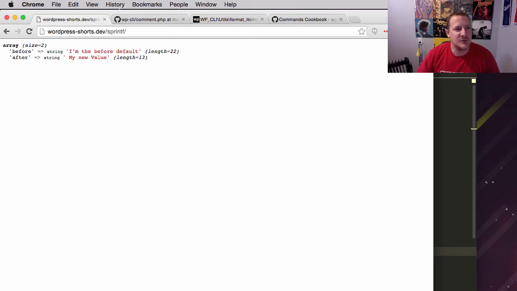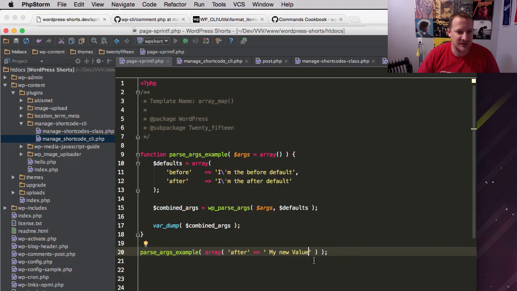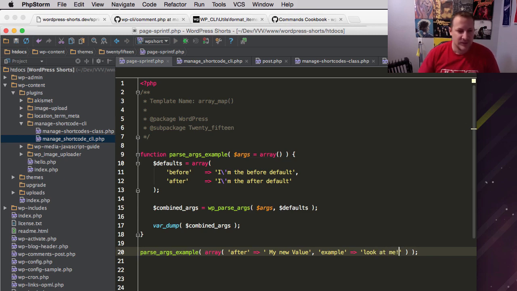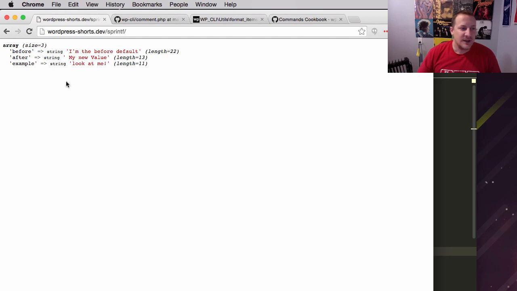It's probably not as useful, but another cool thing about WP Parse Args is the fact that the person could pass in values that aren't in your defaults. So like example, and it would get into the array as well. So pretty much you have your defaults, but whatever your args array gets passed in, those will take precedence over whatever existed, which is really cool.